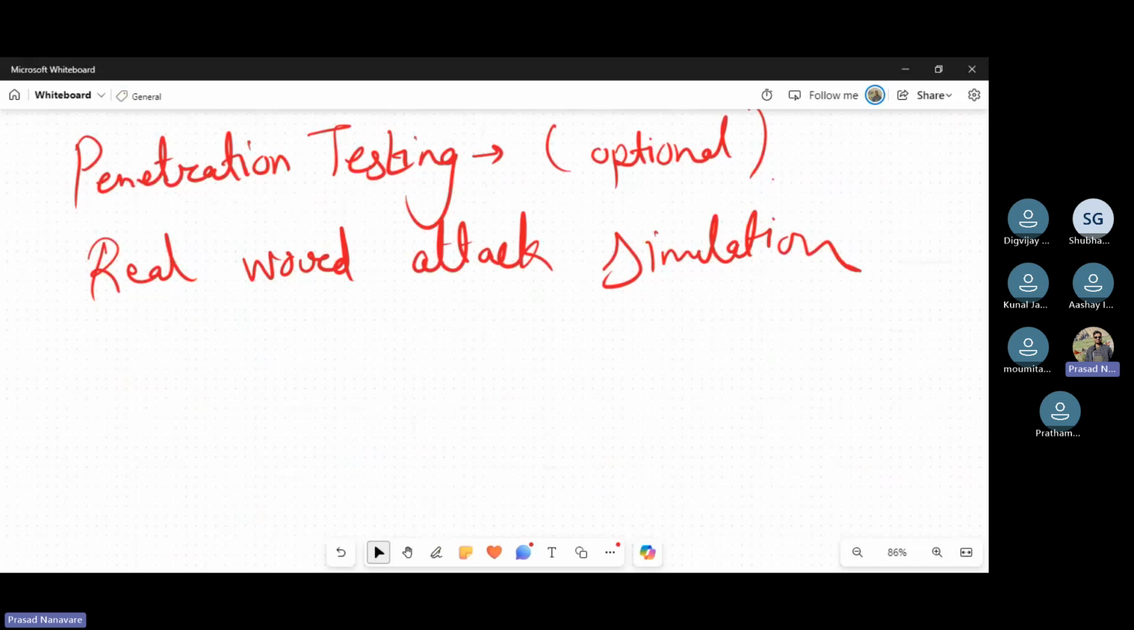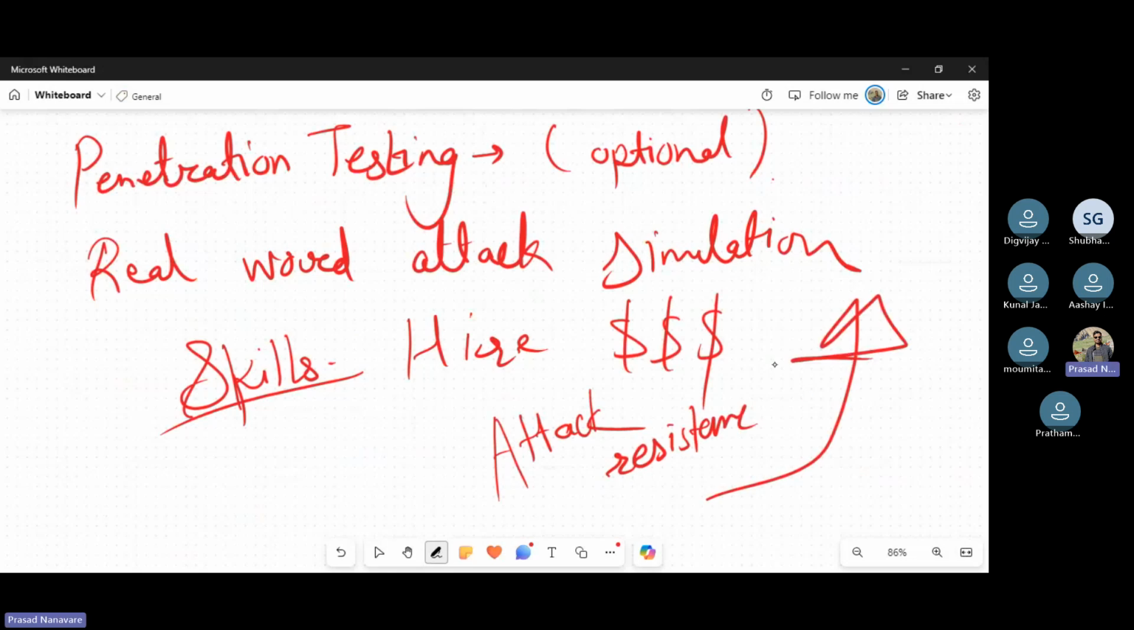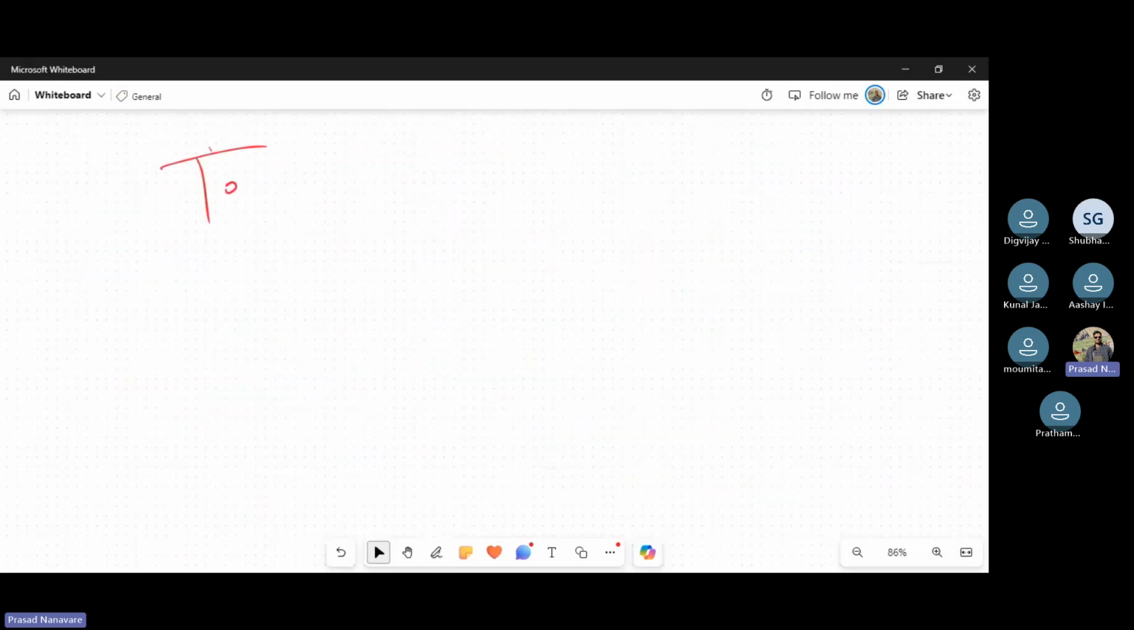It requires specialized skills and expertise, so we need to hire a team to conduct a pen test. So this is expensive. Benefits are that it provides valuable insights into the system's attack resistance mechanism. We will know how much attack resistance the system has, and based on that we can improve our system further. So this is where the testing types end.